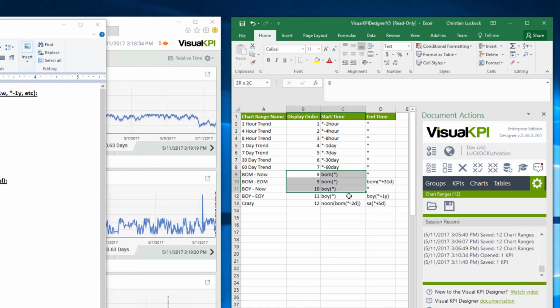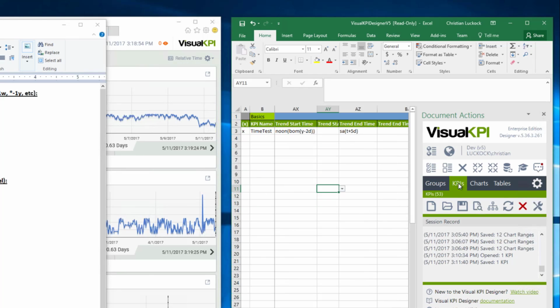Right. So here we've added them to the kind of drop-down list that you're talking about. These are the default chart ranges. Obviously, if you take a look at a KPI, you can also set a start and end time. And here I've done maybe a little bit crazier stuff. These things can be embedded.